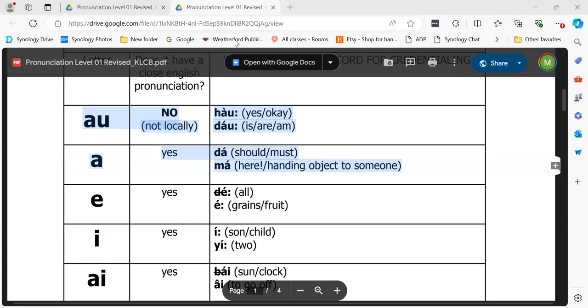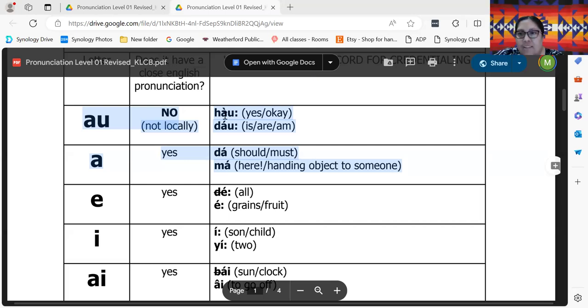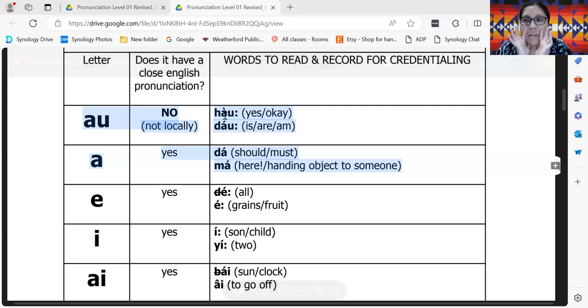One of the things that Dane told me was to make an A through O with your lips when you say the AU. You make your mouth kind of like an O, like aw and ah.